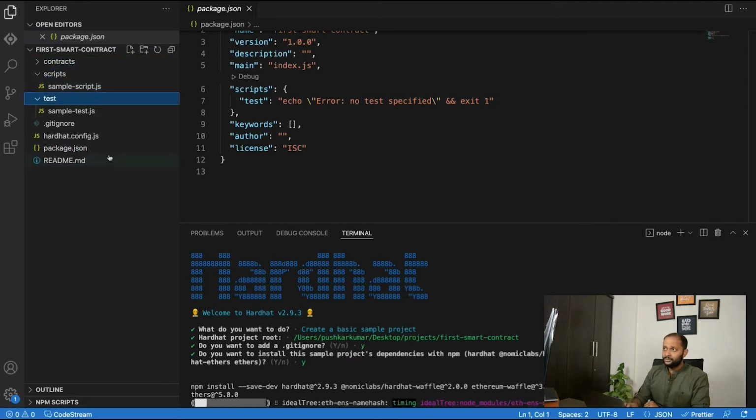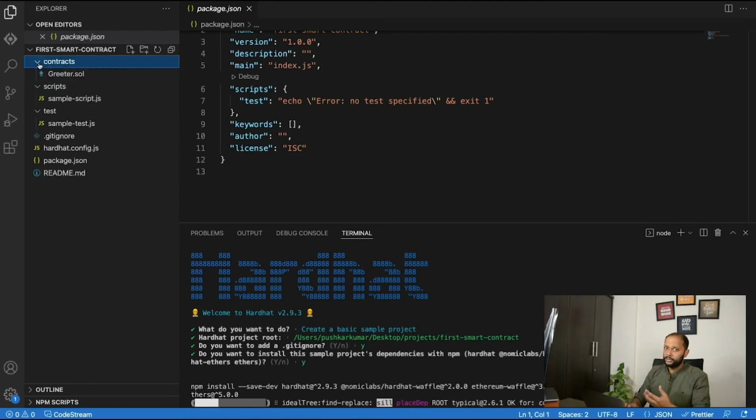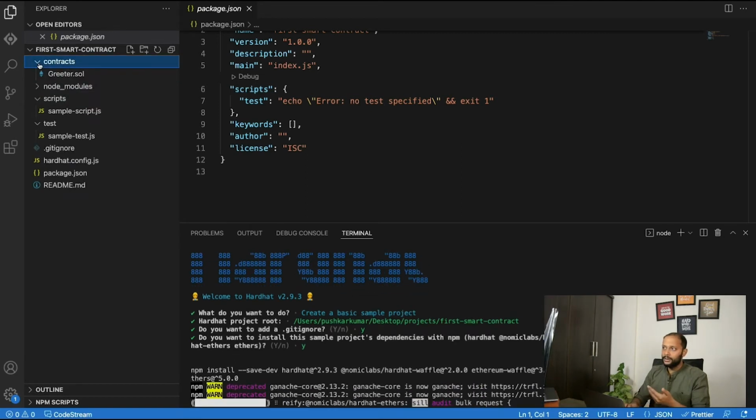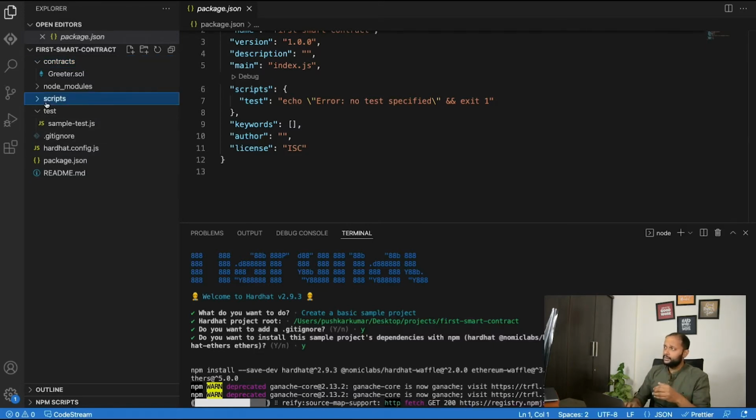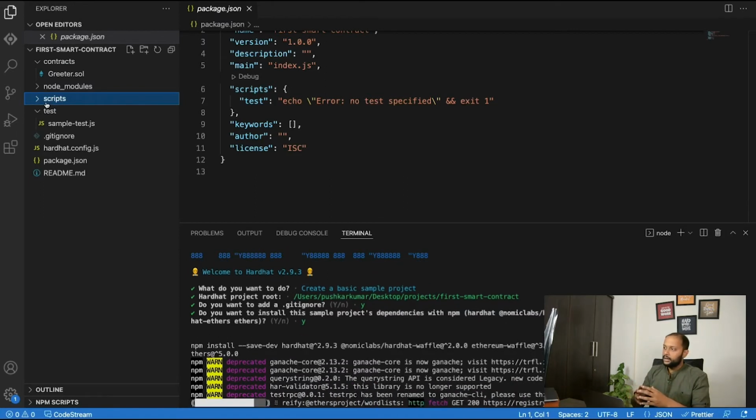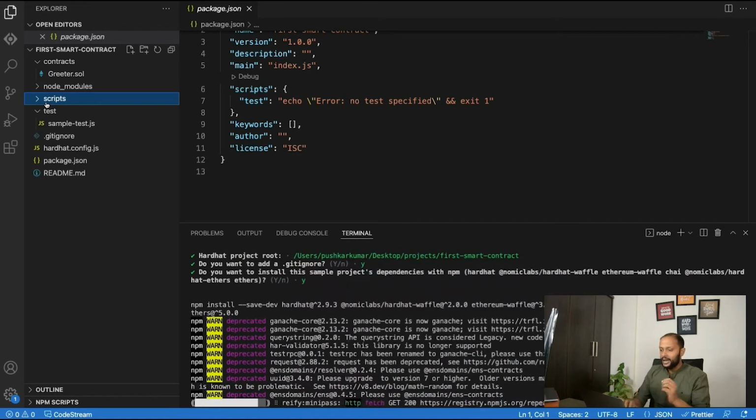So the contract is where our Solidity code is basically going to be. So this is where we'll be writing our smart contract, right? Then comes the script. Now script is basically like a task runner with a development environment in it. And then comes the test.